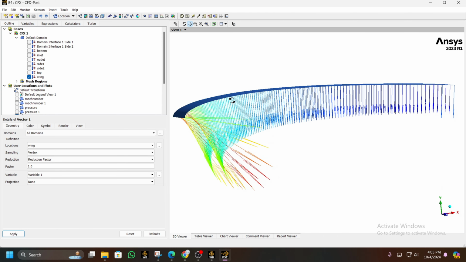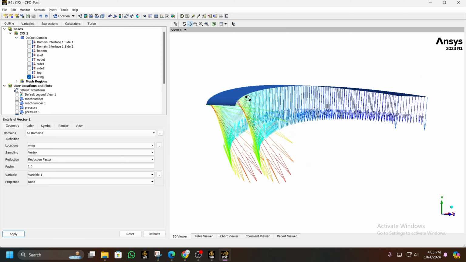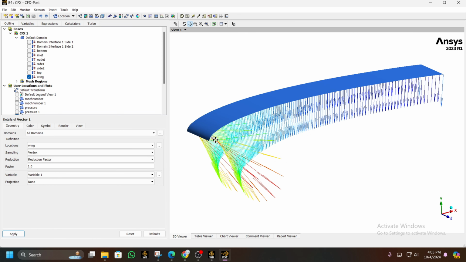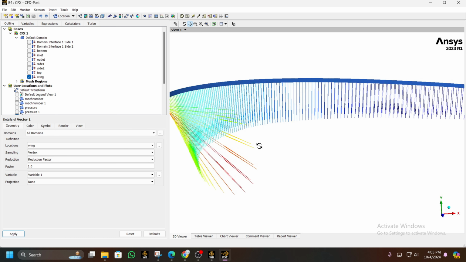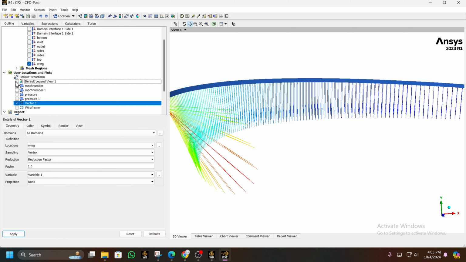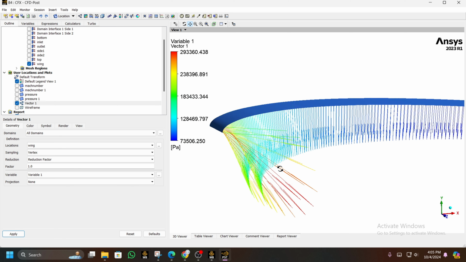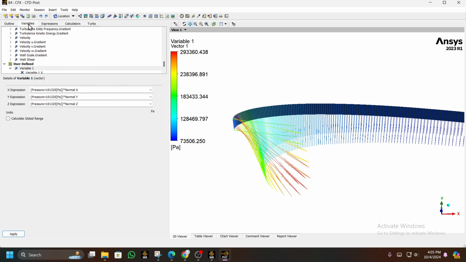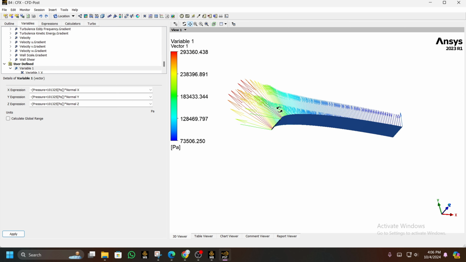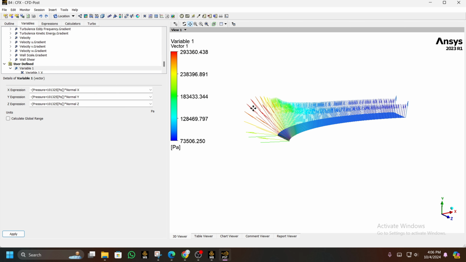So now you can see the pressure gradient in the form of vector. You can see the pressure is variable at the start and at the curve, and it becomes constant after that surface. Also, if I want to see it in the upward direction, come to variable, add minus value in all of these variables, click on apply. So now these vectors are showing in the upward direction, but actual force is applying in the lower direction.